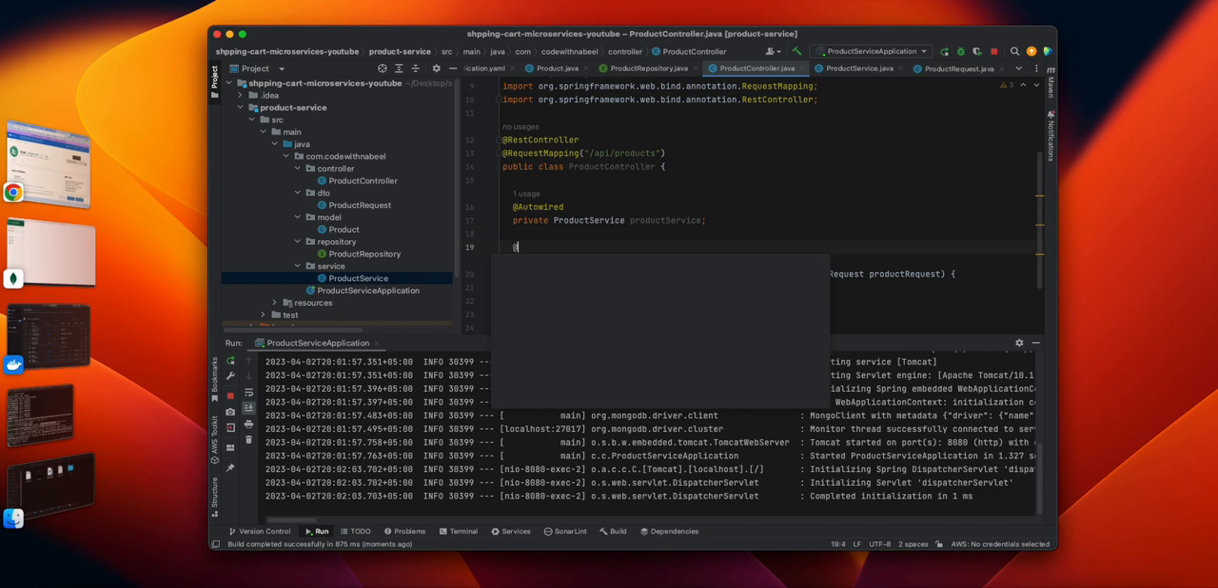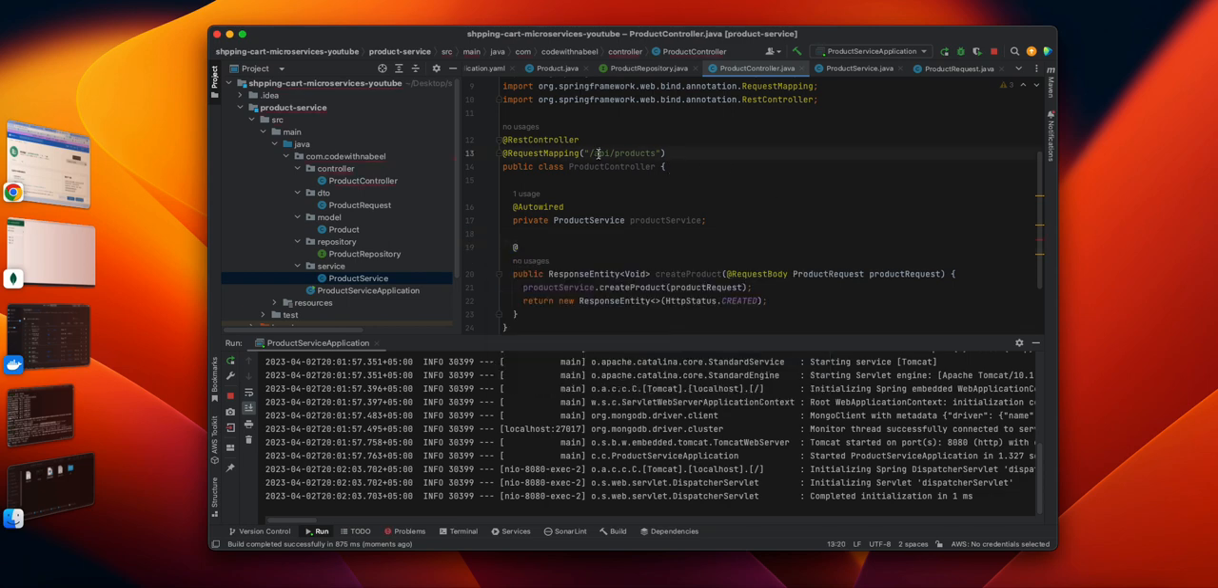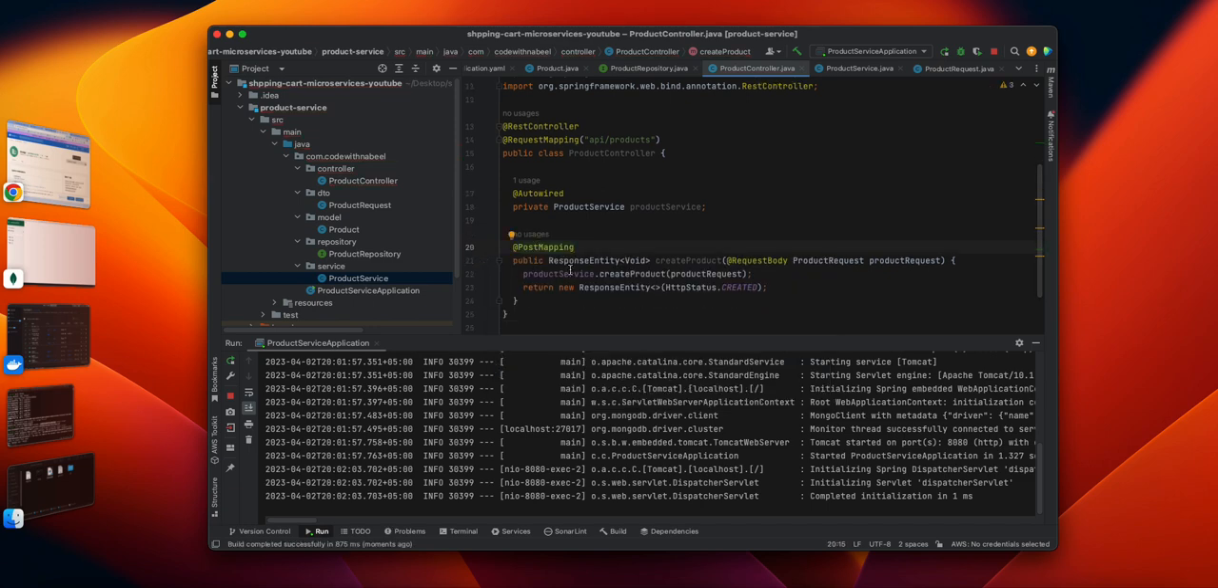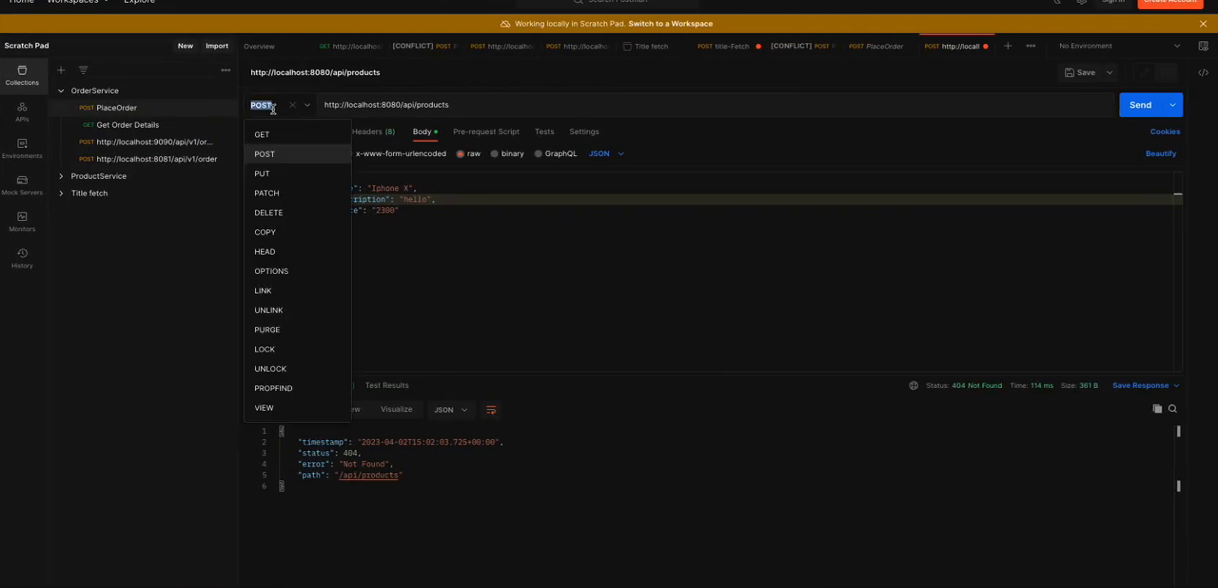Oh, okay. Right. I forgot to provide it here. Let me remove this. Which mapping am I doing? I have to provide the post mapping here. I just forgot that. I have to tell which HTTP method I'm calling for this method. So here is the post mapping, and now I can run this application.